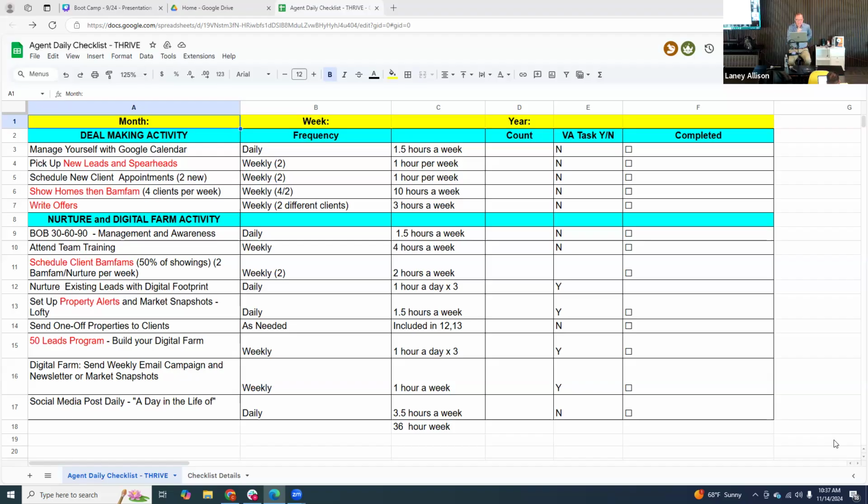So your deal-making activity, first part of your deal-making activity, make sure that you're managing yourself with your Google Calendar. You're going to spend about an hour and a half a week on this. That means that every day, several times a day, you're looking in your Google Calendar and that you have appointments set up in your Google Calendar. Zillow appointments set up, personal appointments set up.